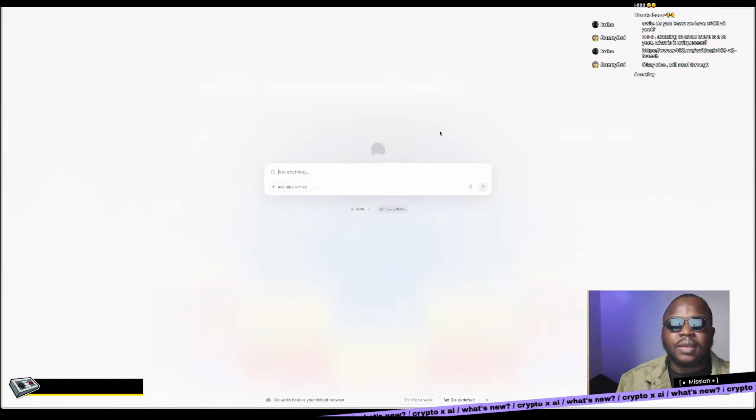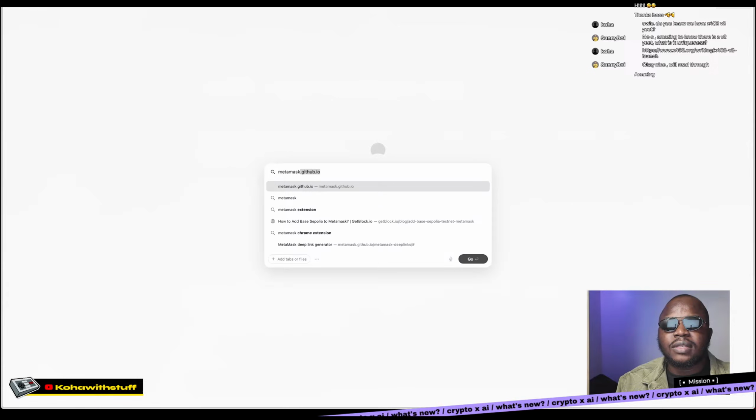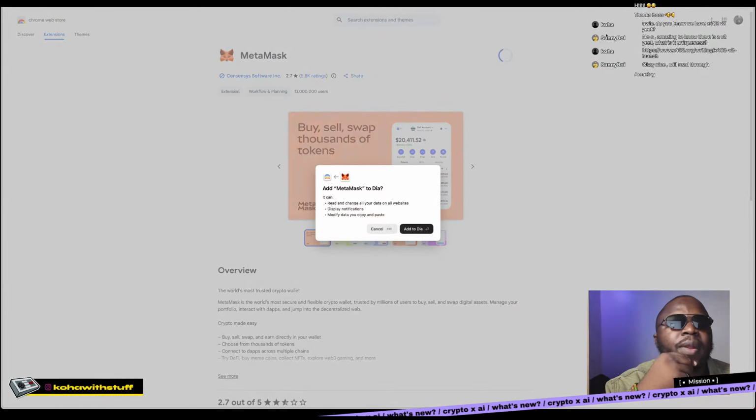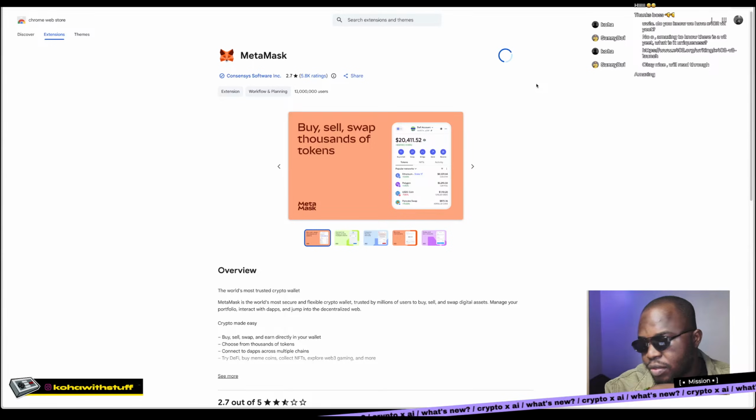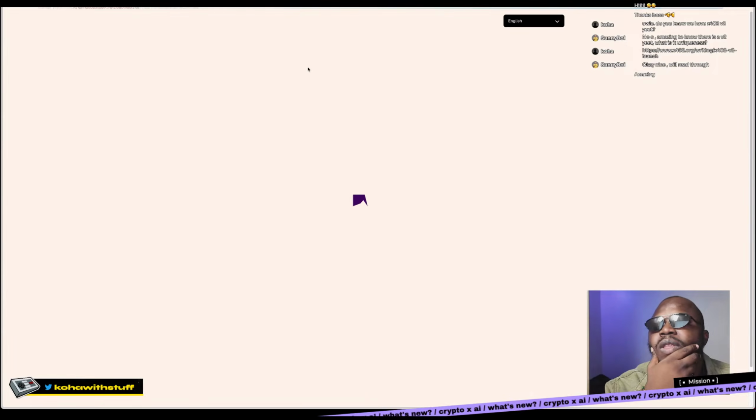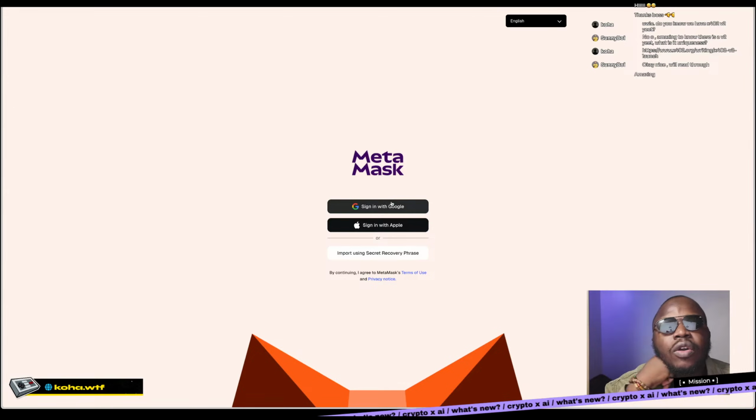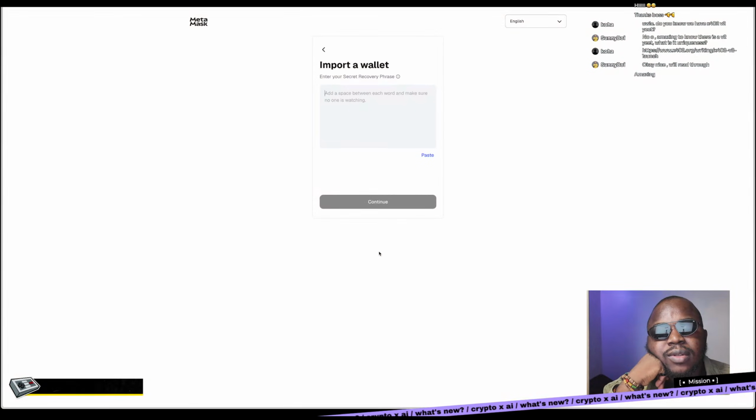In fact, let's get MetaMask. Chrome. Let's get MetaMask, since I just installed this browser, so that's why I need to get this. I have an existing wallet. Oh, you can do signing with Google with MetaMask now? That's cool. Are you for real? I had no idea.